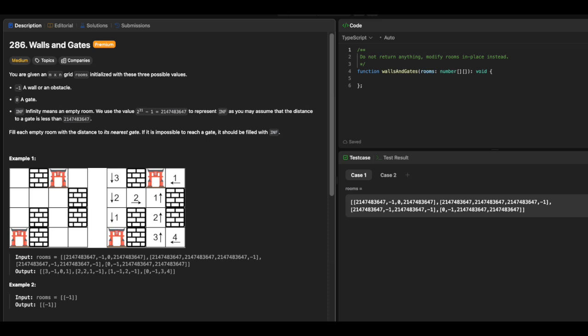0, or INF. So -1 is going to represent a wall or an obstacle. 0 is going to represent a gate, and INF is shorthand for infinity. It means an empty room. We use the value 2 to the 31st minus 1 equals 2147483647 to represent infinity, as you may assume that the distance to a gate is less than that.